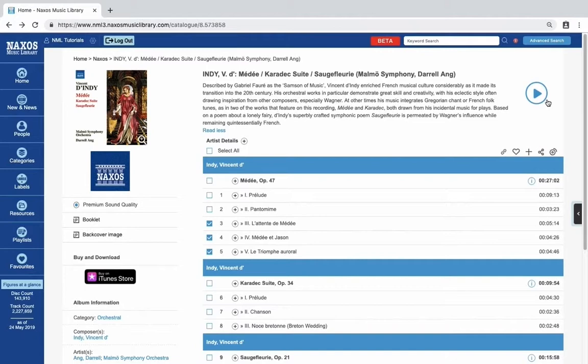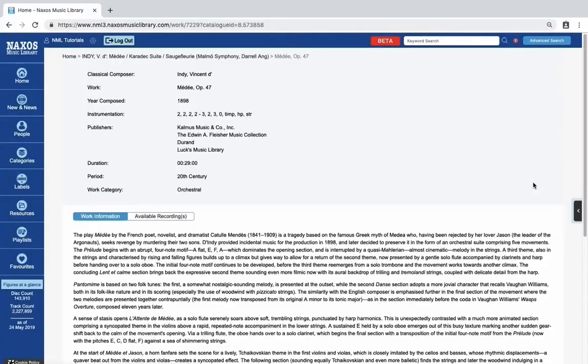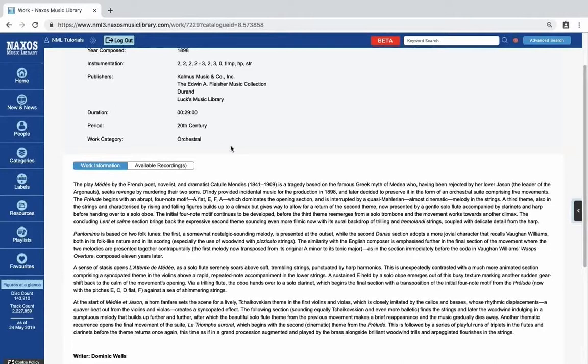One of the great features about the Naxos Music Library is the ability to view details about each individual work. Clicking the eye next to the work will open a page displaying a wealth of additional information, such as the date of composition, the instrumentation, the publisher, duration, period, category, and then followed by a detailed description of the work. This is a unique study aid and makes Naxos Music Library an invaluable educational resource.